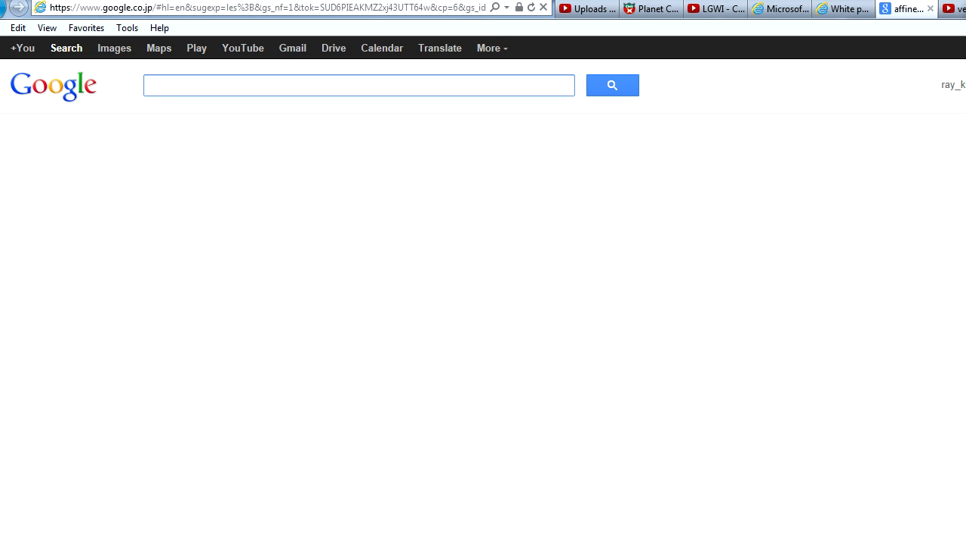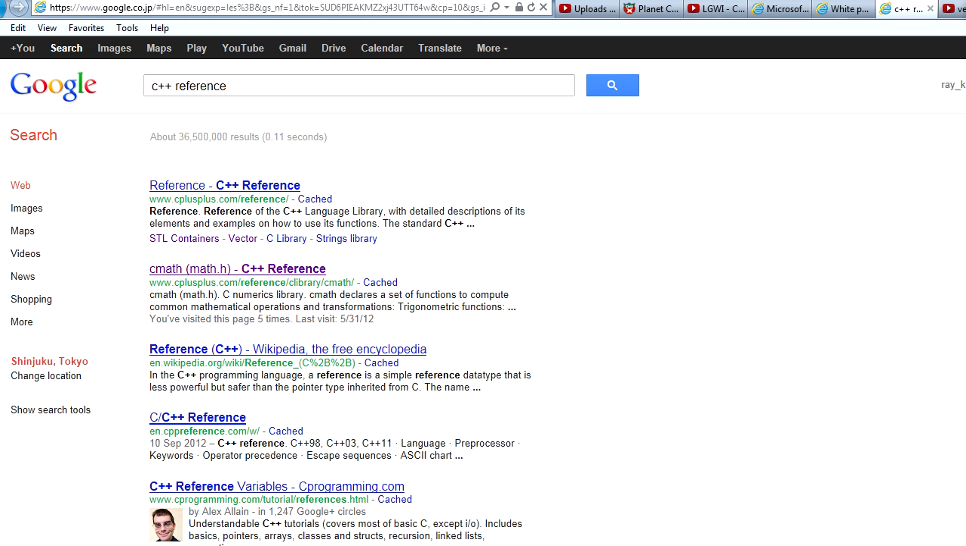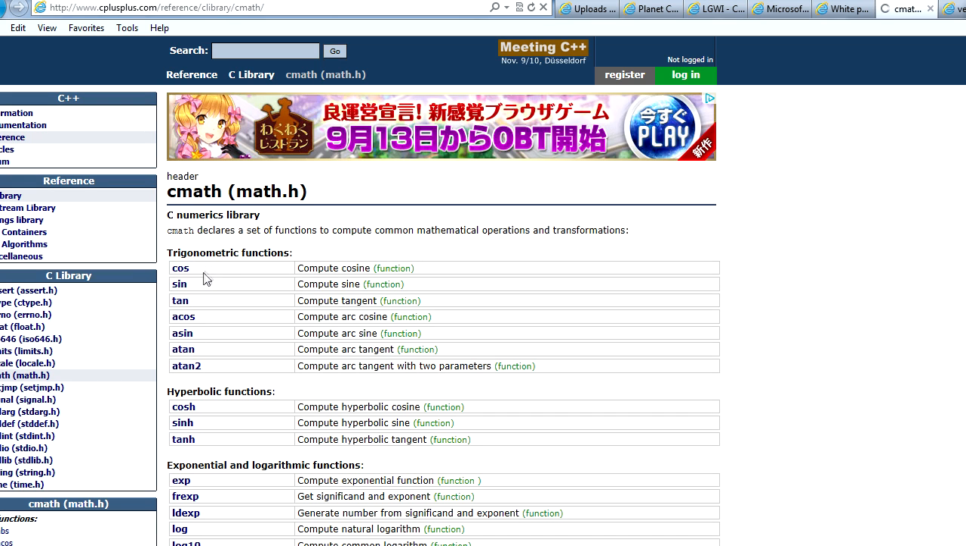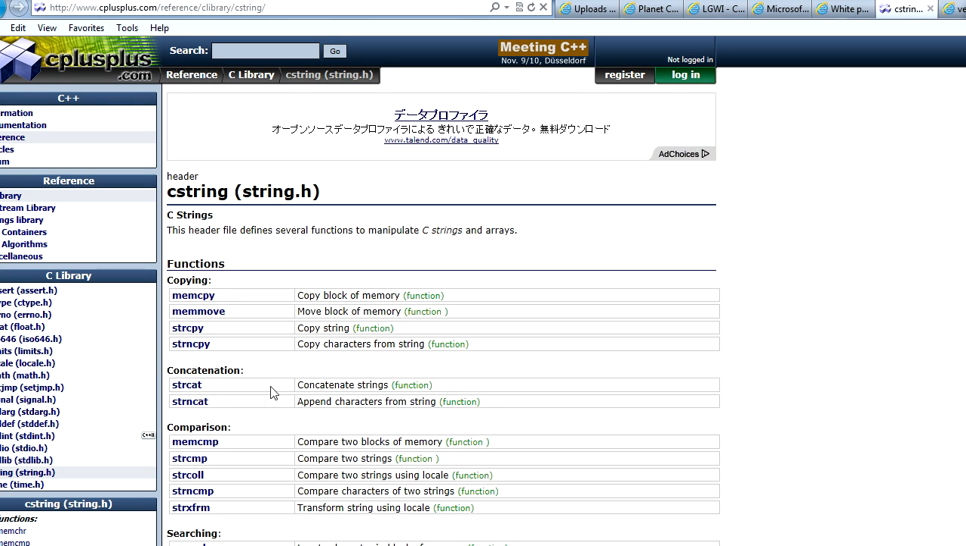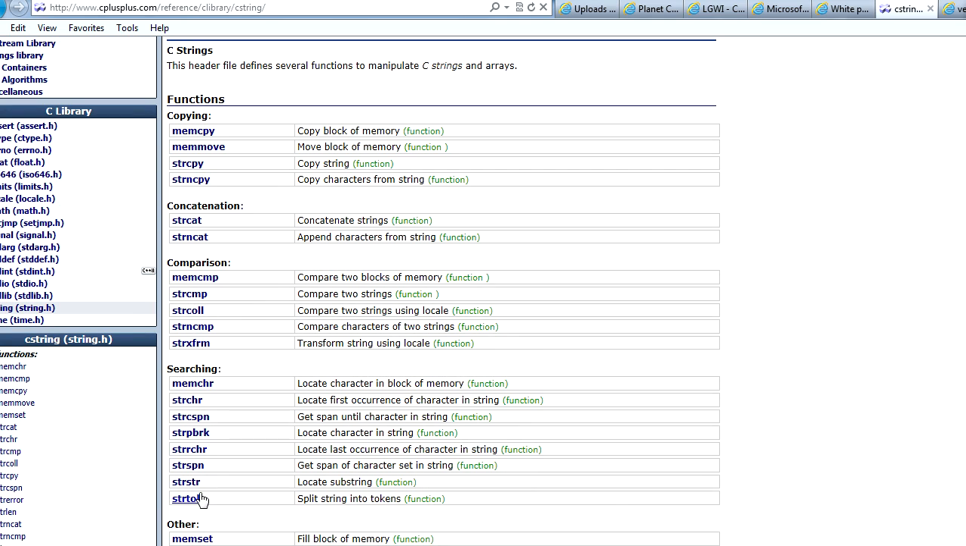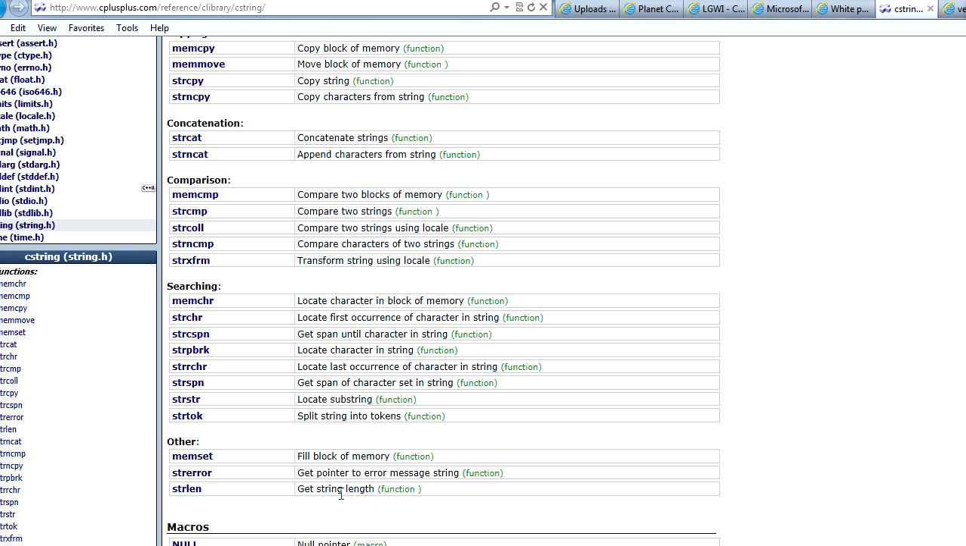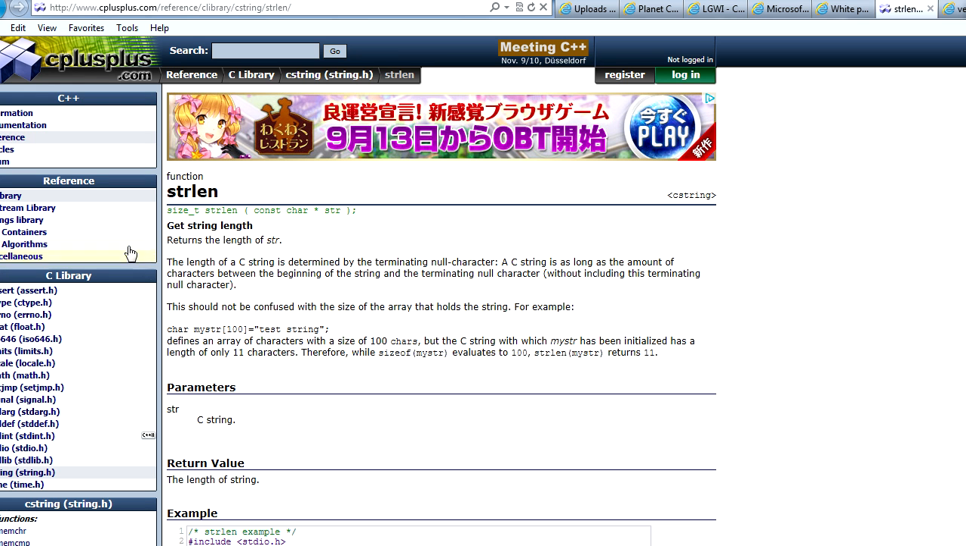C++ reference. I think that's what it is. C math. Yeah, that's what it is. Okay. String. C string. There we go. String length. Copying other. There we go. Get string length. Yeah, but what kind of length? Tell me the amount of characters between the beginning of the string and the terminating null character, without including it.